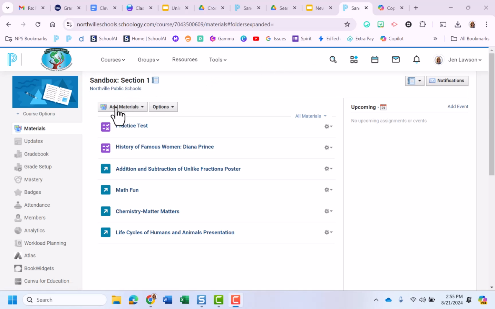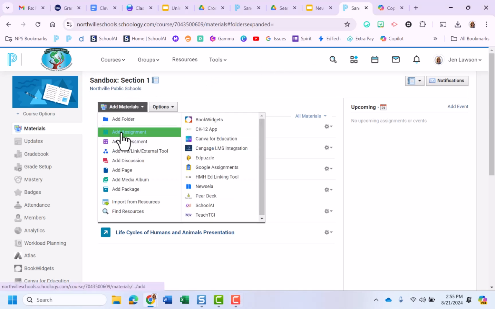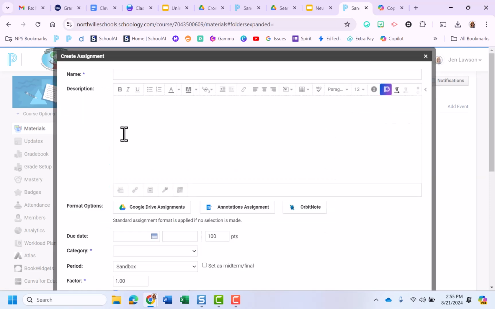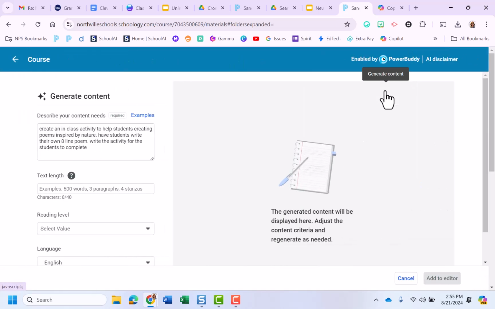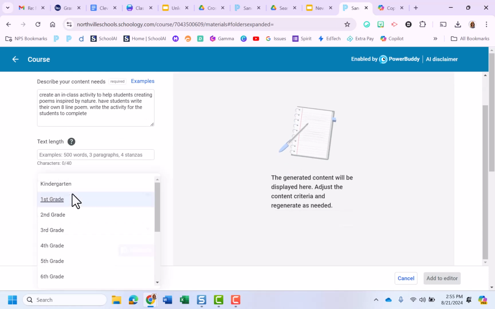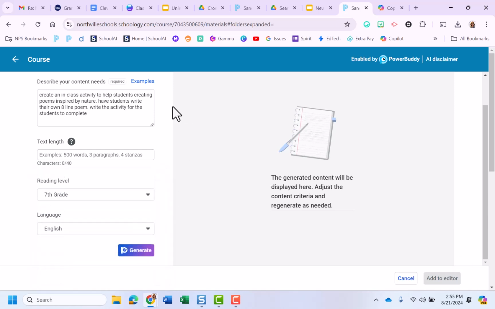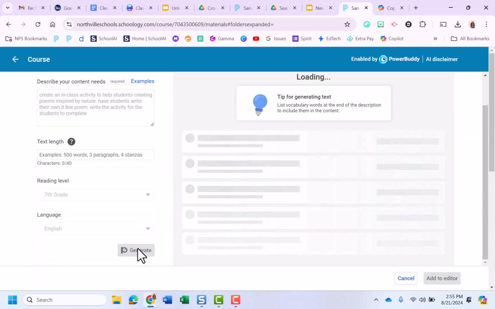In order to use PowerBuddy, you'll want to go to Add Materials, Add Assignment, fill in the necessary information to create an assignment, and go to Generate Content. From there, I have already inputted my content needs and what I'd like to do. You can pick the text length.